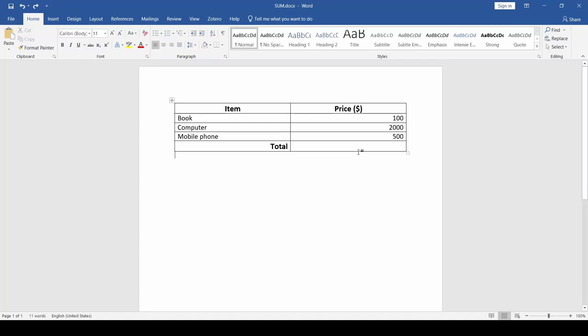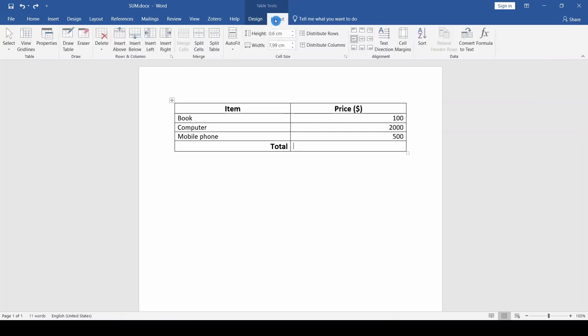Hello. Here we have a table with one empty cell. In that empty cell, we want to insert the sum function to add the values from the cells above. One left click in a cell opens Table Tools. Here we click on the Layout tab, and then on the formula.